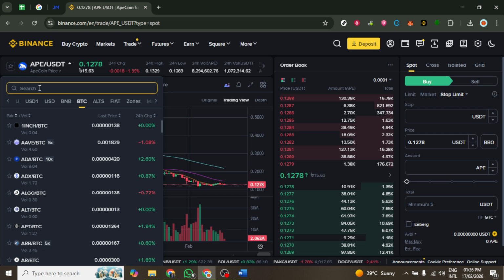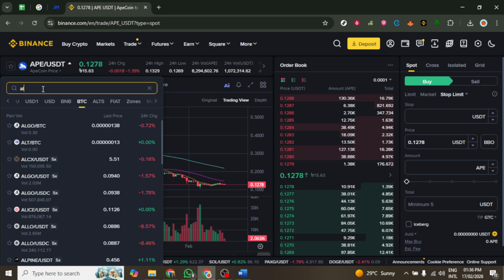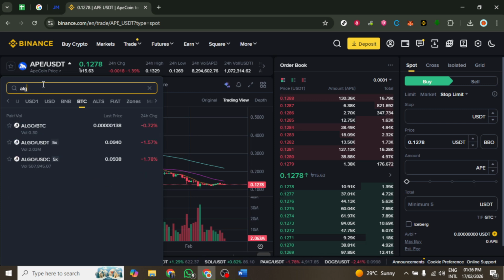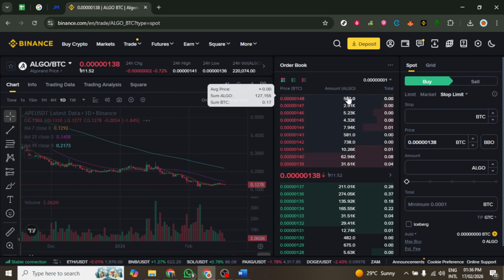Next, locate the Earn section in the main menu. This area is designed for users interested in earning rewards on their cryptocurrency holdings. Once you are in the section, you can search for Algorand among the available staking or simple earn products. Select the staking option specifically for Algorand.